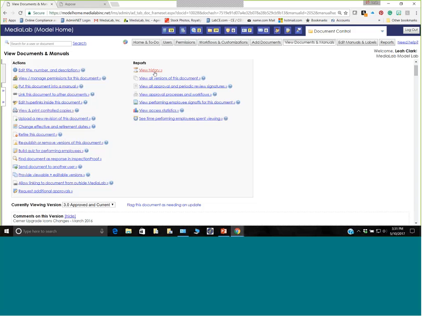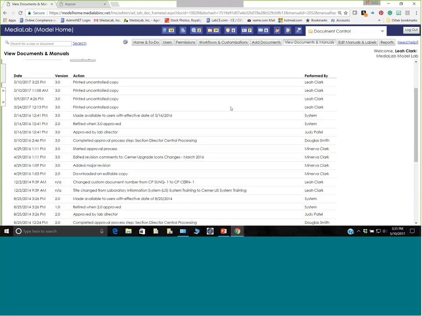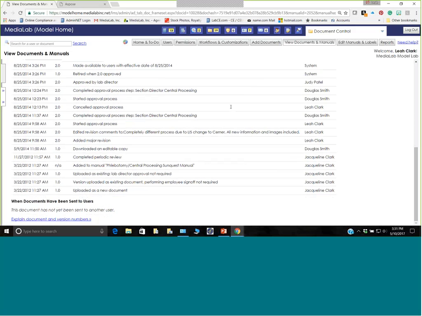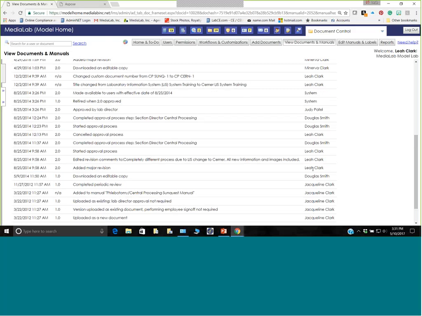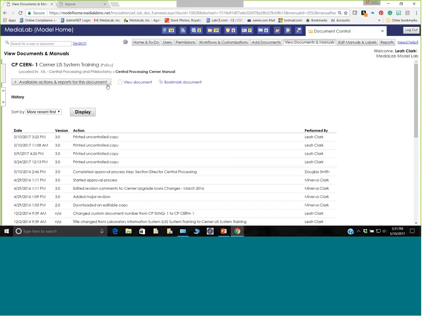I'll show you a history report. This is great. It's an audit log of actions that have happened over the years to this particular document. It's great if CAP or your accrediting body needs more information and wants to see proof of the different tasks that took place, lab director approvals after revisions, etc. You'll have a date and time stamp, the version, what action took place, and then who performed that action, whether it was one of your lab staff members or the system. Okay, so that's your history.